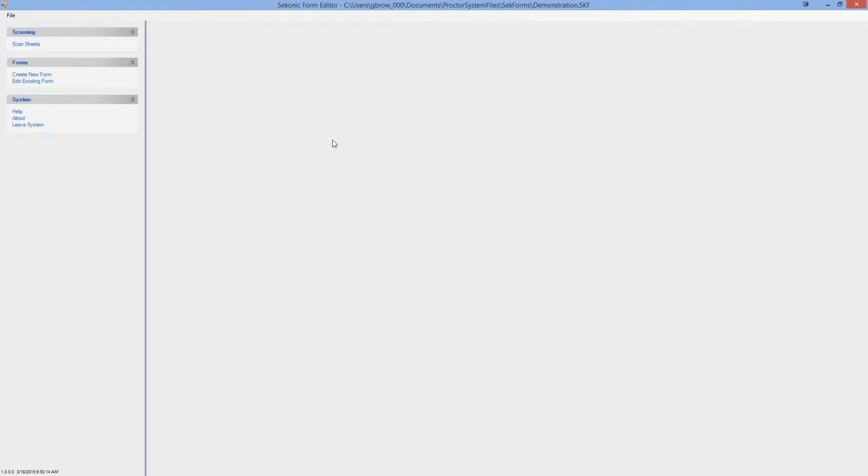What we're going to be looking at today is the second of two videos that discusses the new Examiner's Sekonic scanner utility. This one is going to be using the form definition that we created in the first video to scan a number of bubble sheets and create appropriate outputs. So what we'll start out with, obviously I've launched the software, is clicking on Scan Sheets.